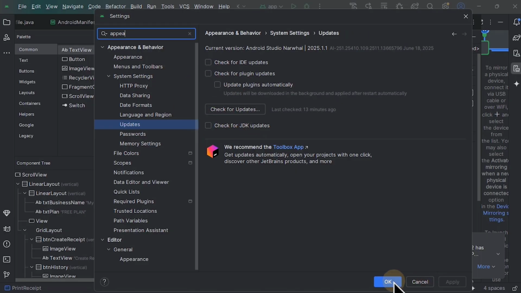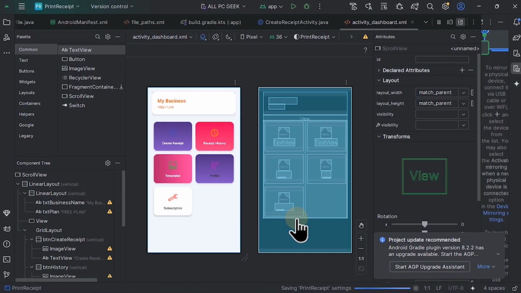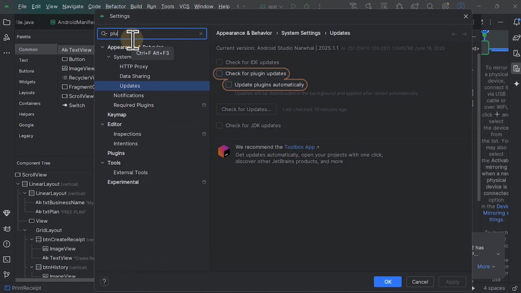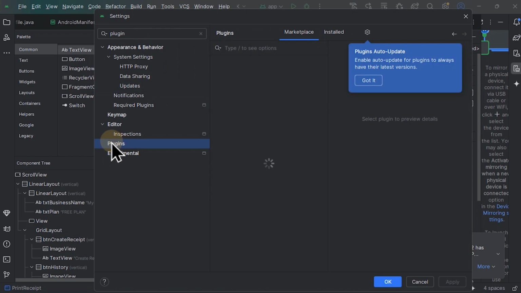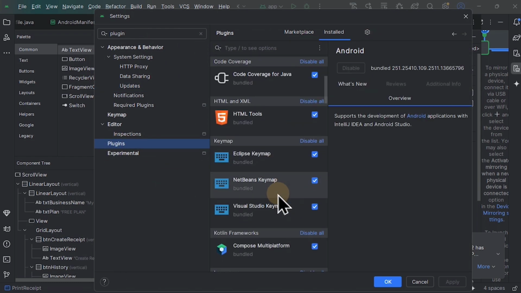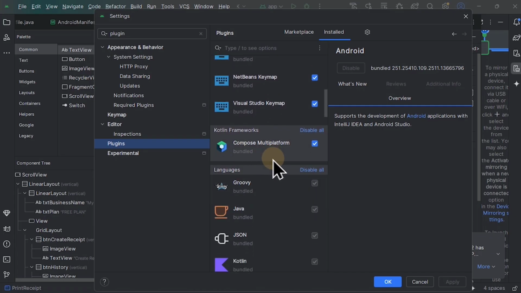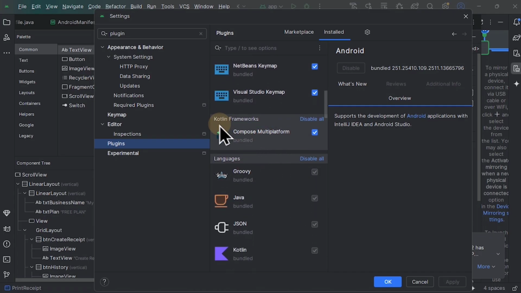Now we will disable unnecessary plugins. Go to File, then Settings, then Plugins. Disable plugins that you do not use. Fewer plugins mean faster startup and better performance.